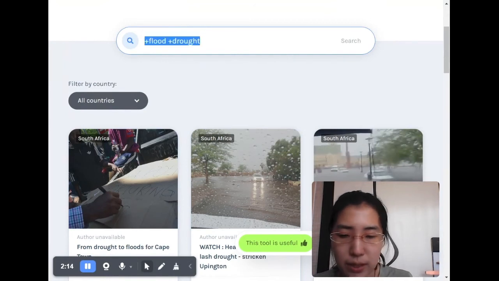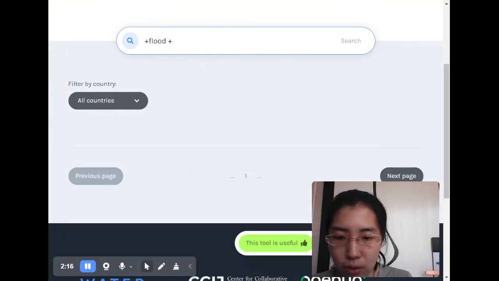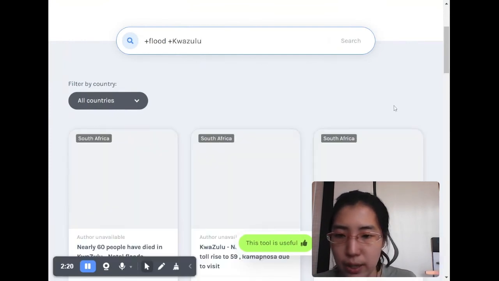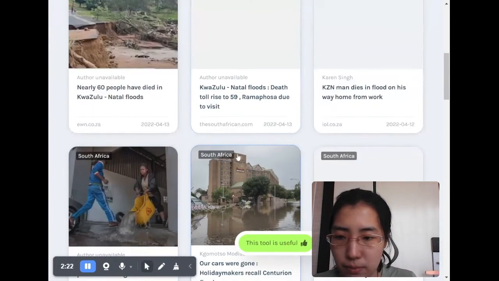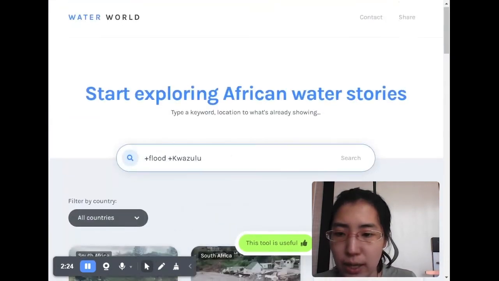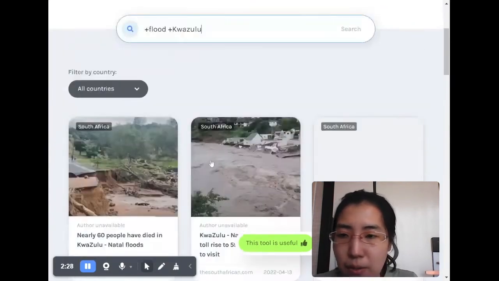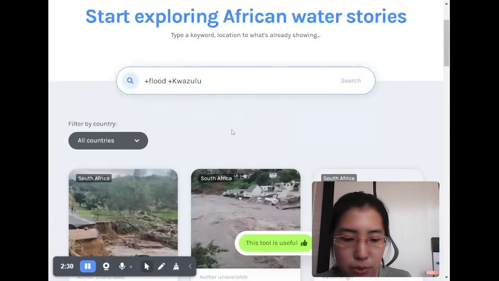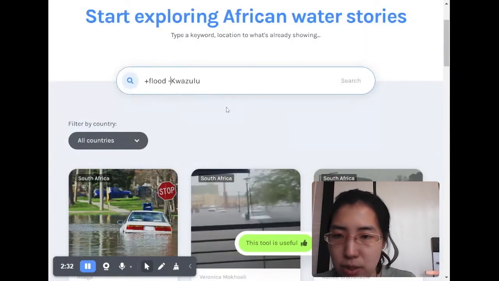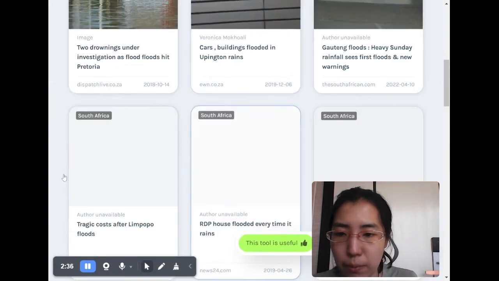Similarly, if you're interested in flood happening in KwaZulu-Natal, you can simply search for flood and KwaZulu. It will give you back results about KwaZulu-Natal flood. If you're interested in floods that are happening in other parts of South Africa instead of KwaZulu-Natal, you can simply use a minus in front of the KwaZulu-Natal. So it will give you back results about other parts of the country.